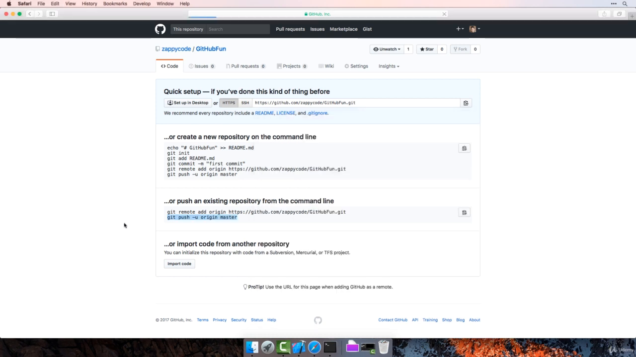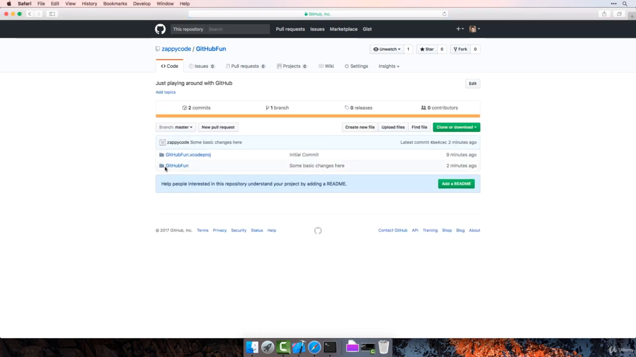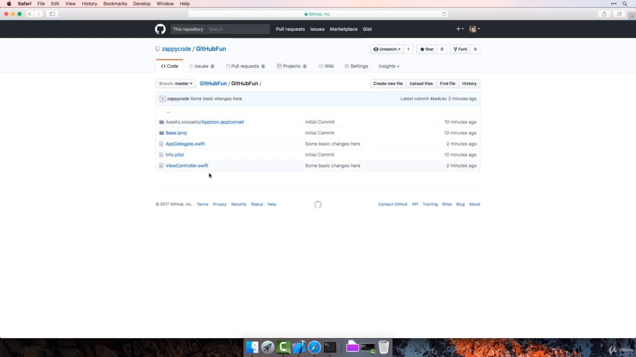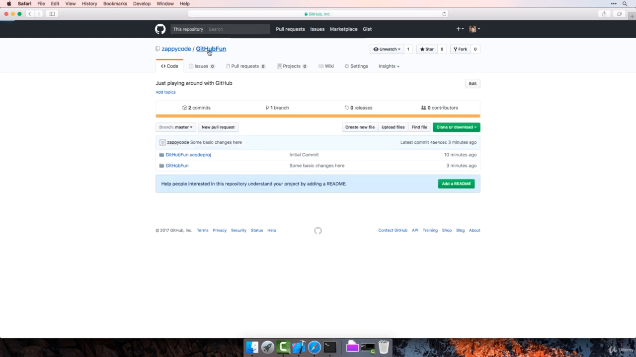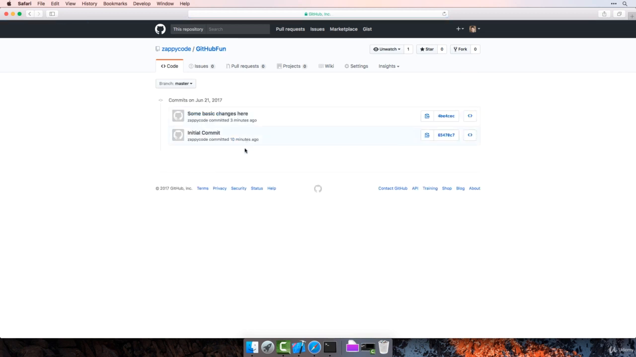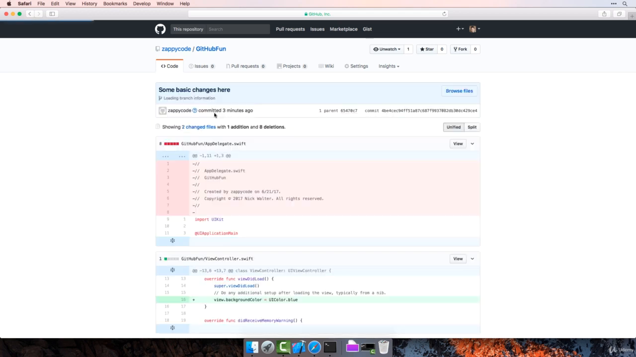So if we reload this page now that we've uploaded the code, here you can see our GitHub project. Right, here are the different files, and what's really cool is if you come to this page now, you can see all the different commits. So if I come back to the GitHub Fun main page here and I click on commits, you can see the two different times. There was the initial commit, that's when the project was created. But remember this name that we gave? Some basic changes here. We can click on this.